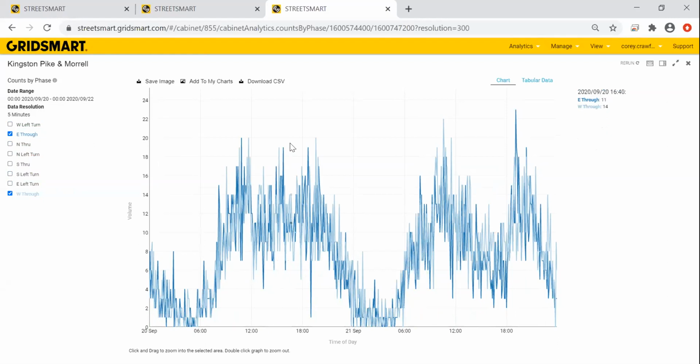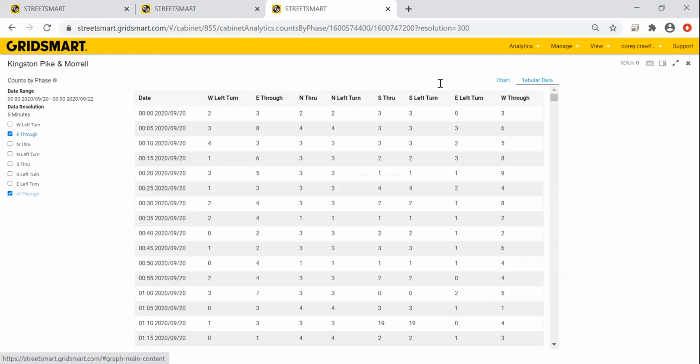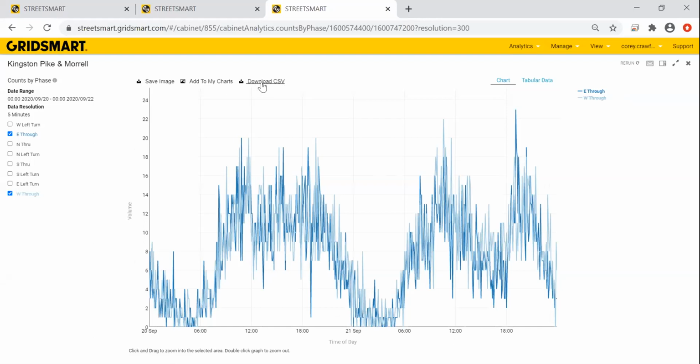I can drag across and get a number in the top right-hand corner. You'll see there's a number of detections for every 5-minute period. And then similar to before, I'll just showcase again, this is available as a table. It is available for download, or you can save the image of the graph if you'd rather have that.